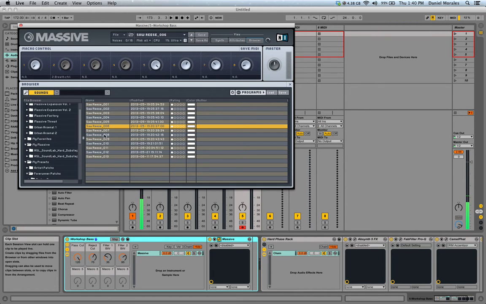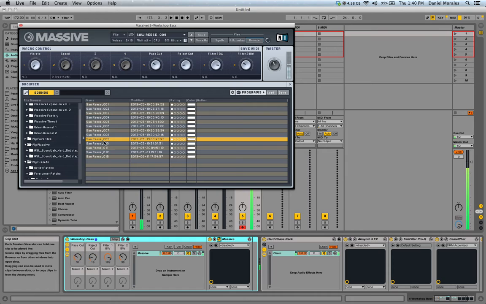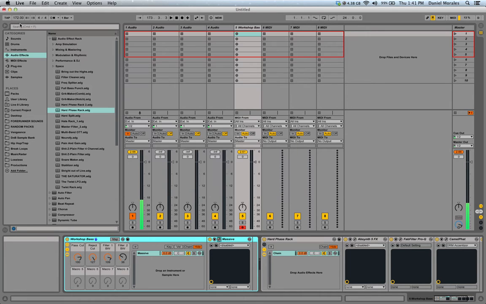Sounds really nice. What else? That's pretty thick. What else? So, like you can hear, the possibilities are all there. You can really expand it to whatever you want. And it's really just very easy to use with macros.